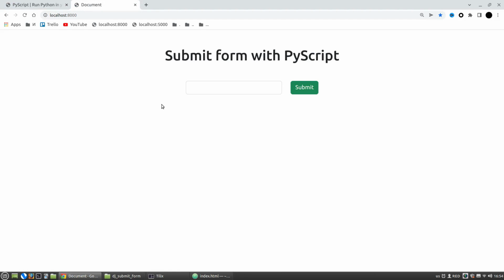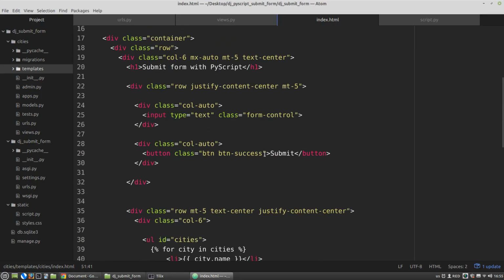So, submitting a form with PyScript or with JavaScript means that when a user clicks on the submit button, we have to get the value of the input field and send it to our Django app. To do it, first of all, we have to set a click handler on the submit button. So first of all, let's add an ID attribute to the button. Then the onClick handler will be defined in the script.py module.